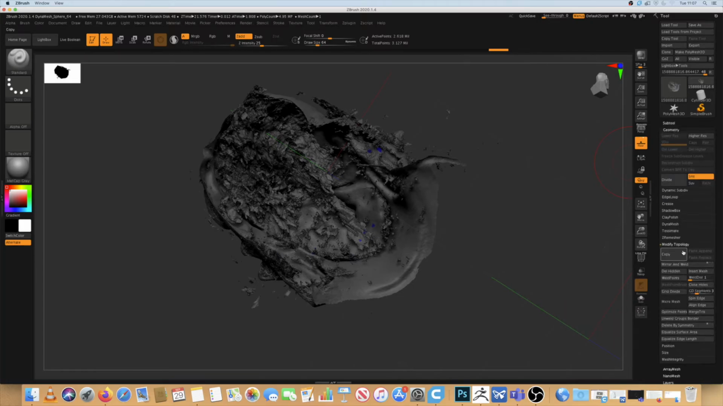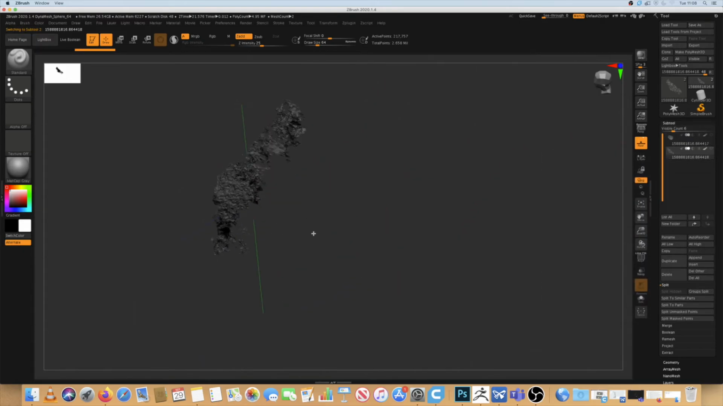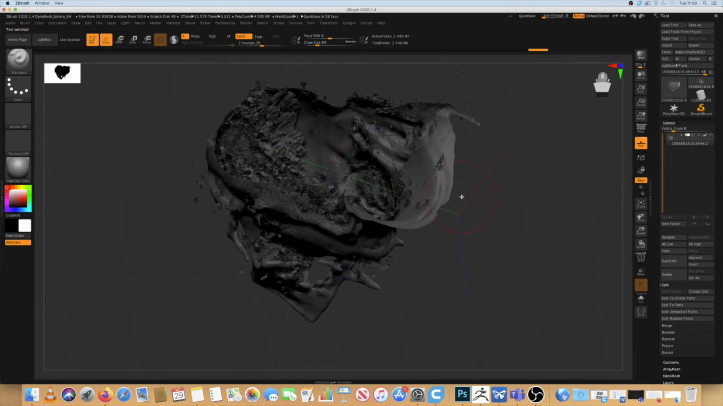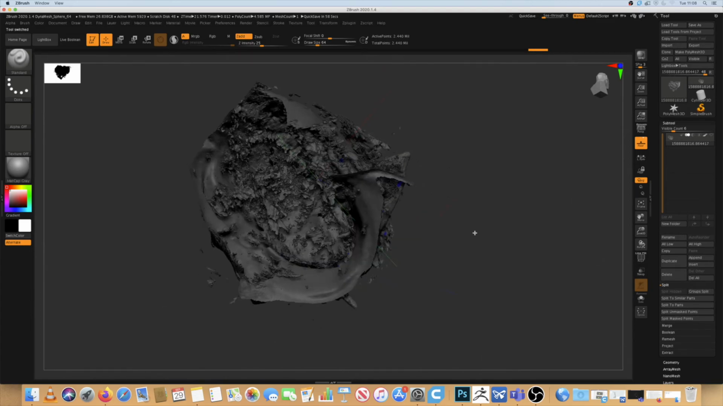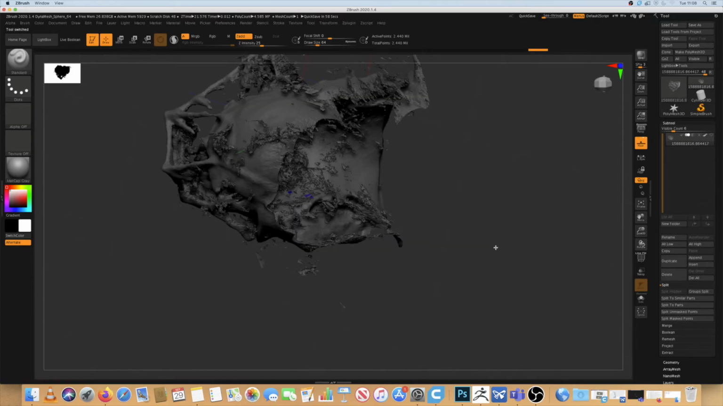Cool. So firstly, make sure you haven't got anything hidden. So delete anything that's hidden, and then split masked. And basically anything that you masked with the mask pen tool is now split into a separate subtool. And then what you can do is go into that separate subtool. This subtool literally just contains the stuff that I just masked, and then you can delete that away as well. So that could be another way of splitting stuff, is to use the mask tool.